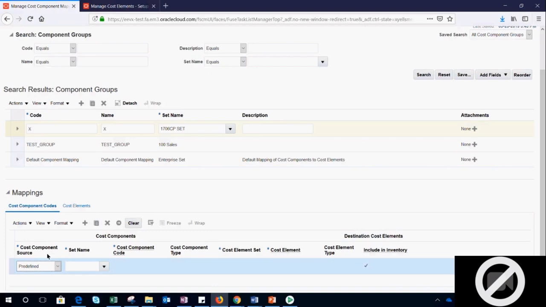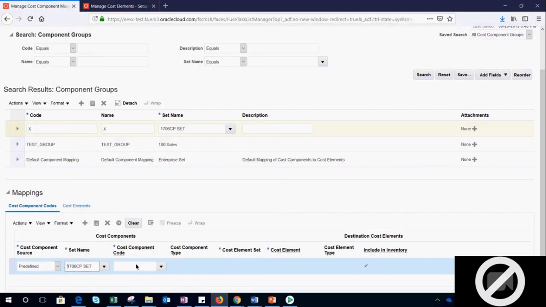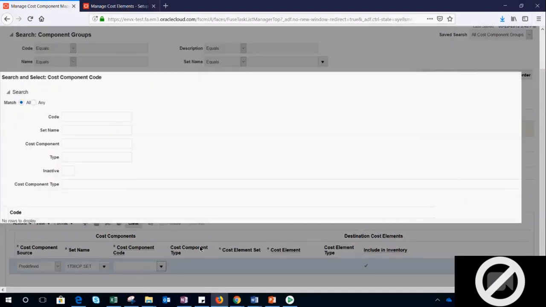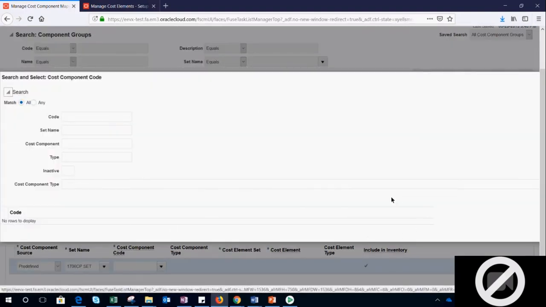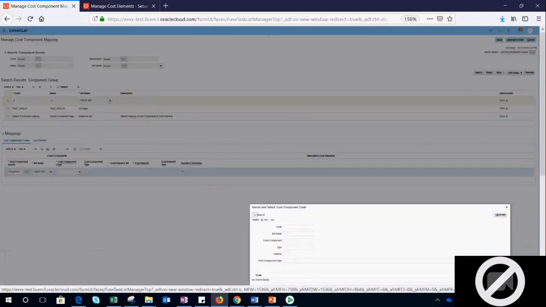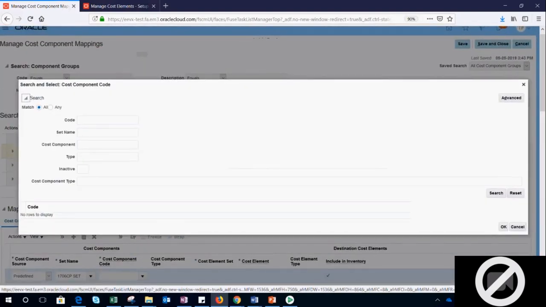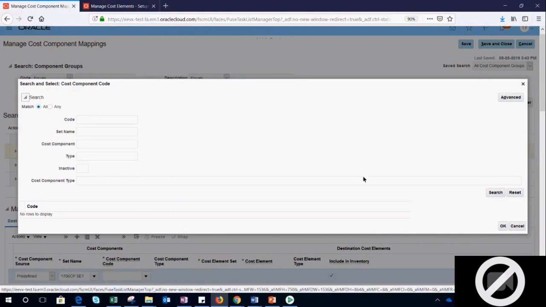Okay, then here you come to, after you have your cost source, I'm just choosing predefined. You're using the set that we've used earlier. Now your cost component codes. I think it goes with the average costing, am I right, sir? I believe you're right.